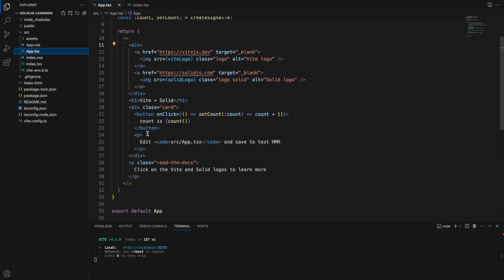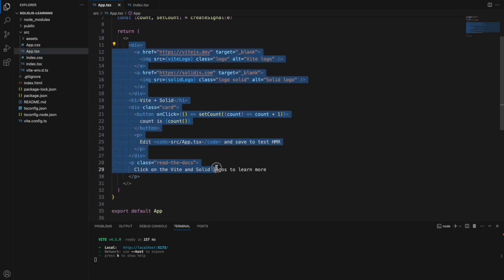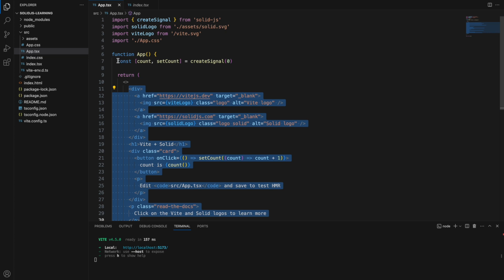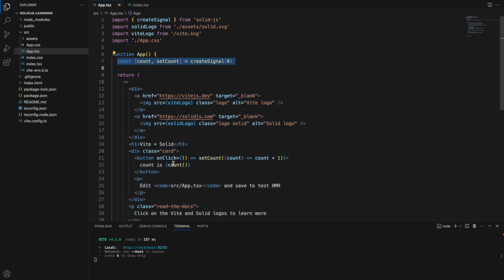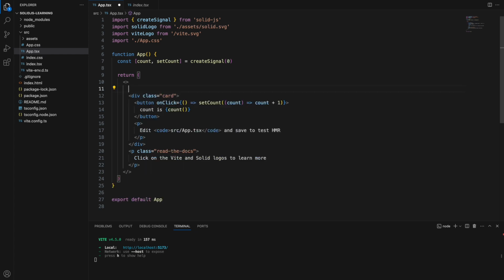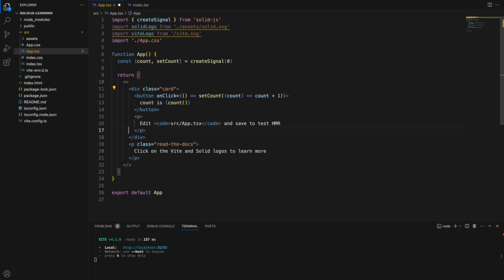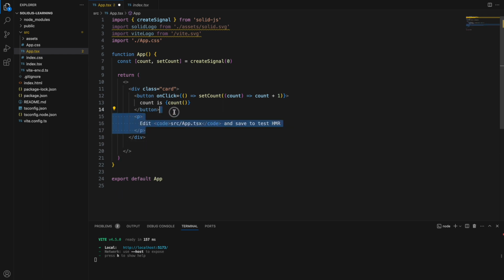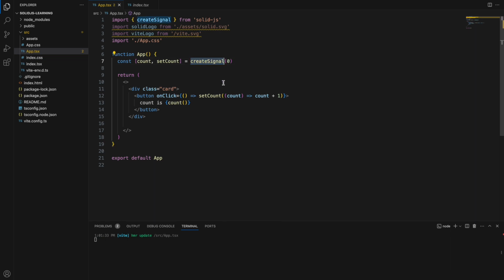It contains some return statement of some static content here, and one variable definition here. Let me remove all the unwanted content and let me keep only the counter for now. createSignal actually creates a signal object or signal variable for this App component.